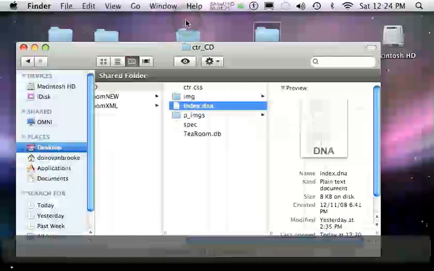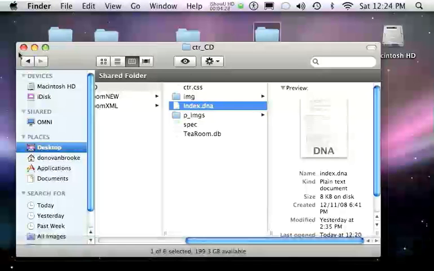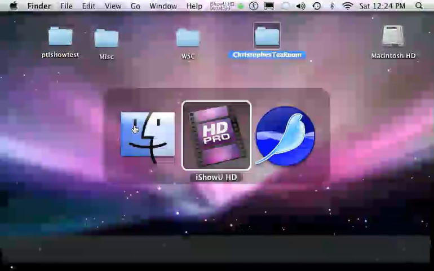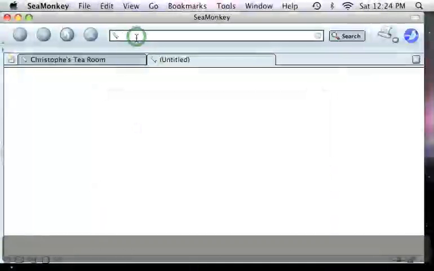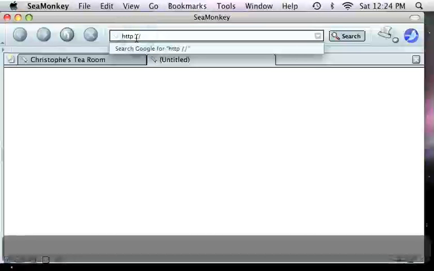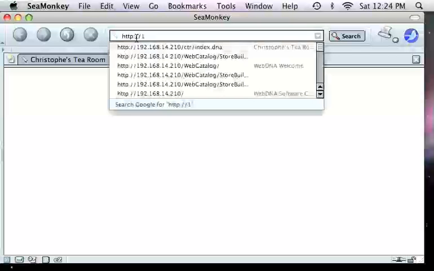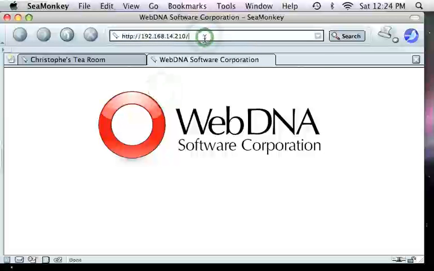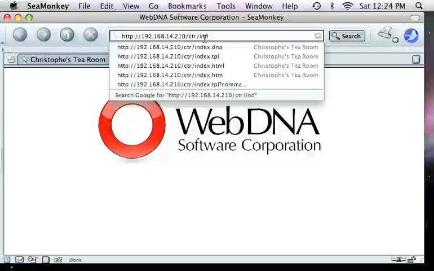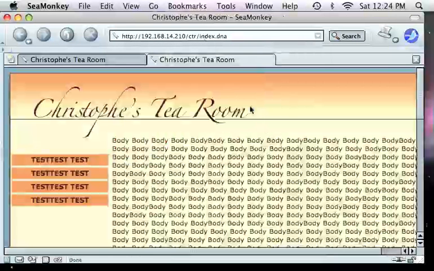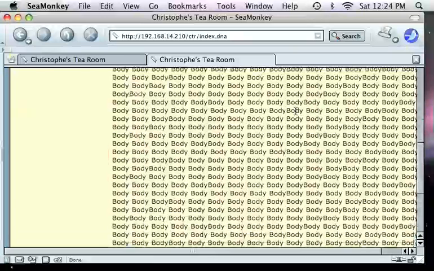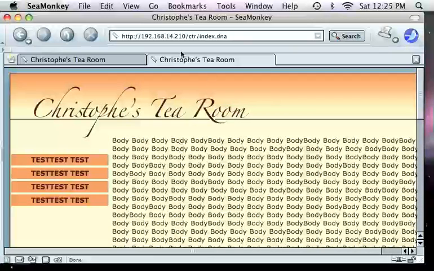Alright, let's quit out of our browser. And now, when we bring up SeaMonkey again, we can go to that directory we just created. We might need to work a little bit with permissions. I'm not sure my FTP account sets the right permissions when files are uploaded, so we'll check that. Go to the root, and we were at ctr index.dna. Yep, okay, so that's all set up on the dev server.